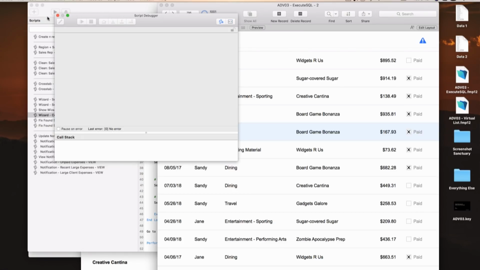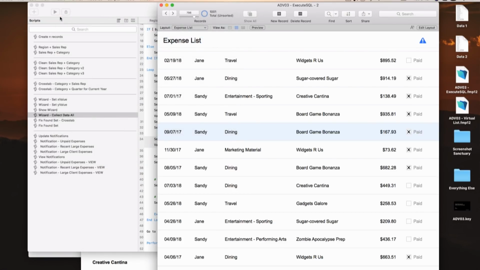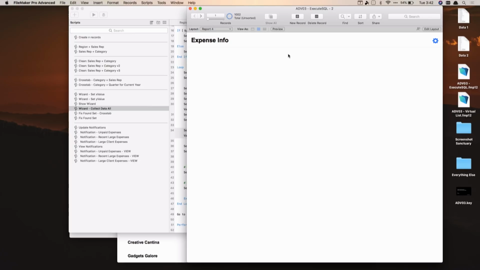So this is one of my favorite things with virtual lists, is just empowering the user to have control of their data. They don't need me to create all those different iterations of those reports. I can give them options. I can give them a format so that they can do that themselves. All right, so that's the picker approach.